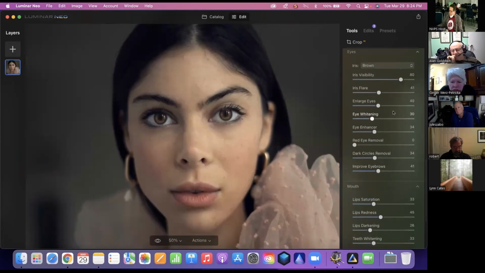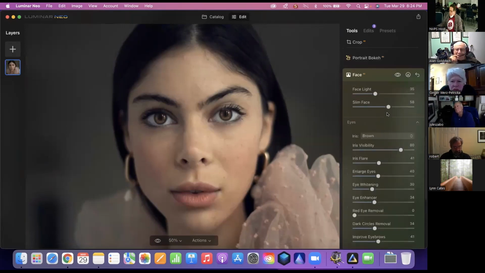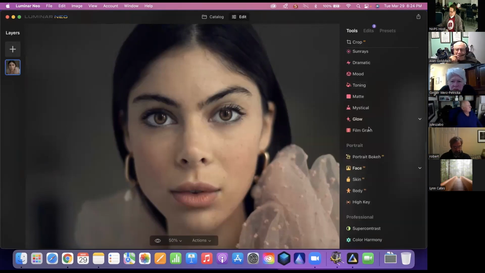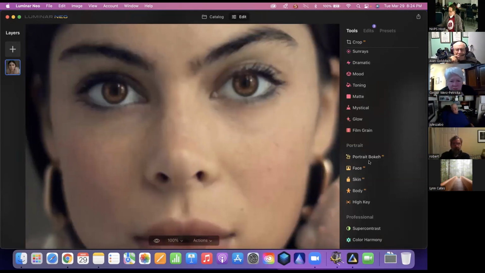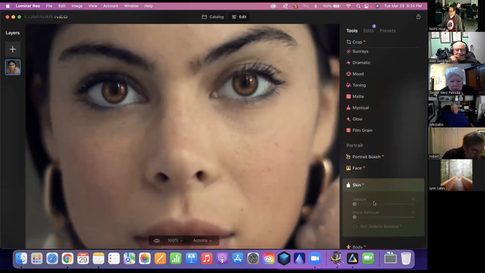Next is her skin. So let's see how I can fix up her skin, although it's not bad, but in here I'll go in even closer so you can really see the changes. She has some little blemishes. There we go. And you can do some of the shine removal.